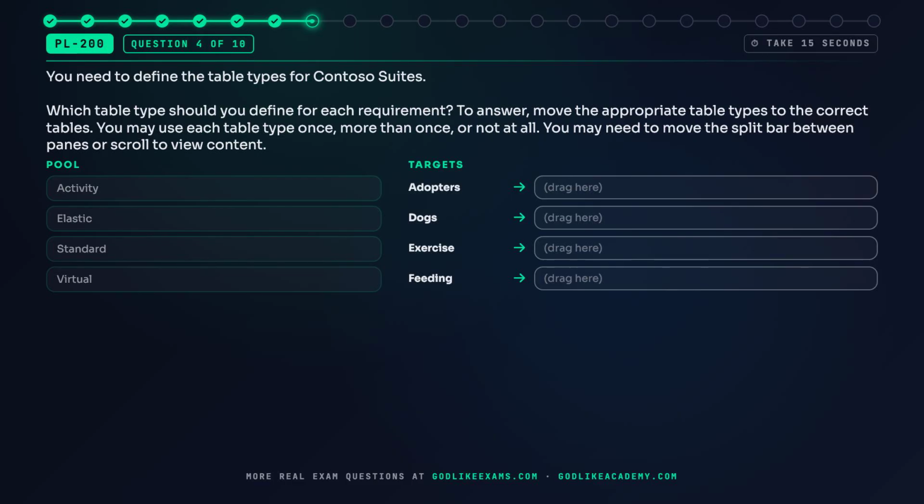Question 4. You need to define the table types for Contoso Suites. Which table type should you define for each requirement? To answer, move the appropriate table types to the correct tables. You may use each table type once, more than once, or not at all. You may need to move the split bar between panes or scroll to view content. Match each of these targets, adopters, dogs, exercise, feeding, from this pool: activity, elastic, standard, virtual.